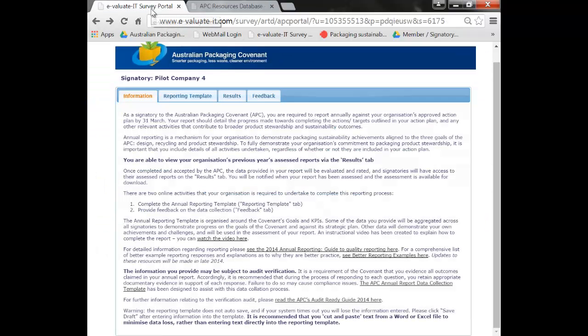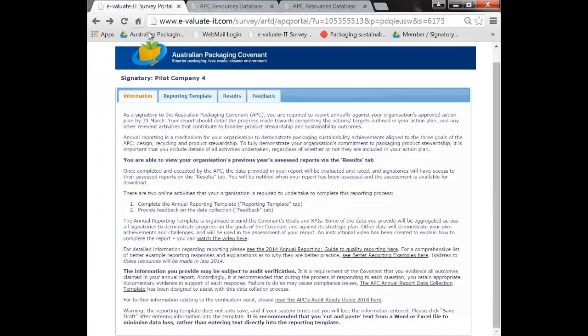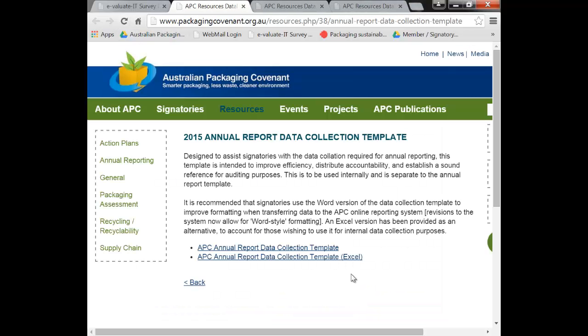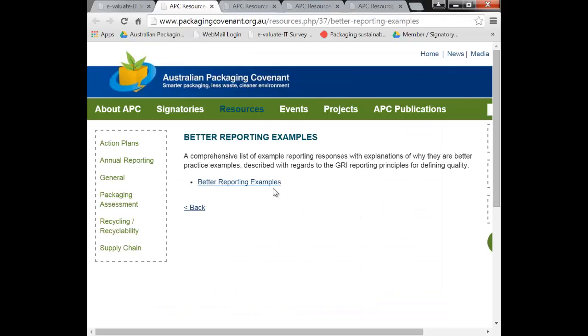We recommend you read both of these documents before you start your report, along with the 2 other resources listed on our website to help with annual reporting. The Annual Report Data Collection Template, which assists you to collate data from various sources before completing your report, and Better Reporting Examples, which provides a list of example reporting responses and explanations as to why they are better practice.